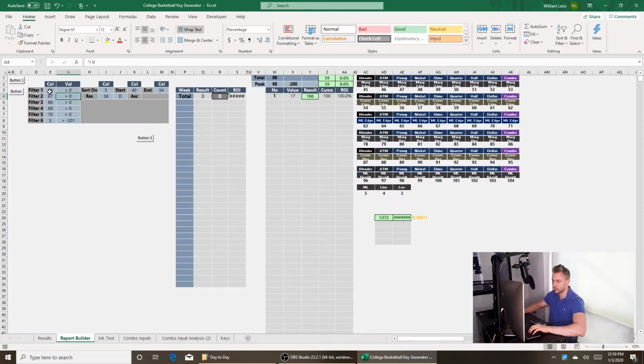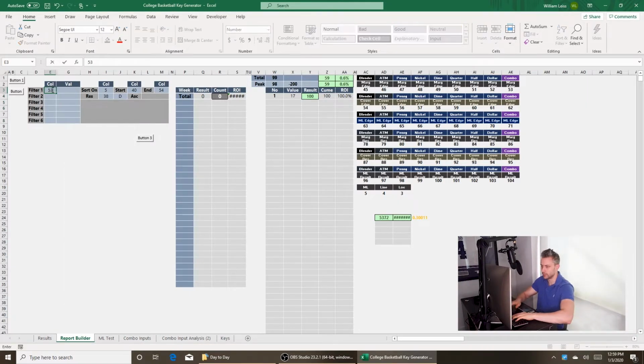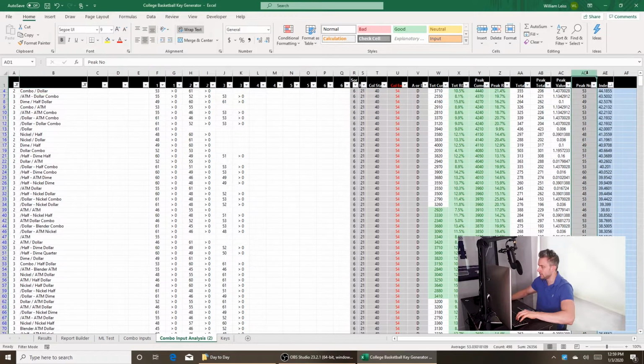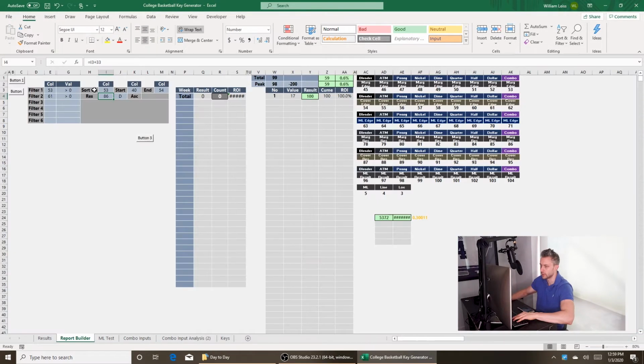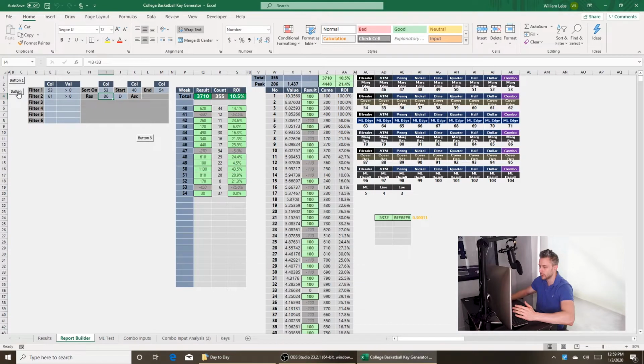I go back over to Report Builder. Combo is 53 and dollar percentage is 61. So both greater than 0, and then 53 over here equals I3 plus 33, just because the result is always 33 slots over. I come back over here and I look at this peak number right here. This column right here says which of the metrics here was the best, and that was combo for this combination. So I already know to start with combo, and then I run the report, and there we go. When combo is greater than 1.437, or 1.4369 in this case.